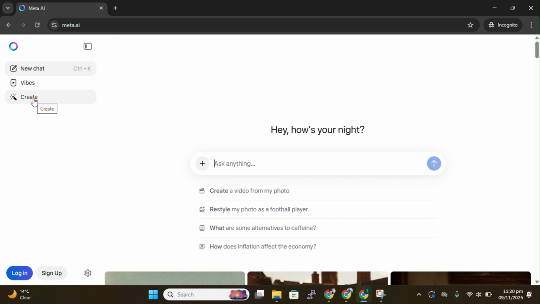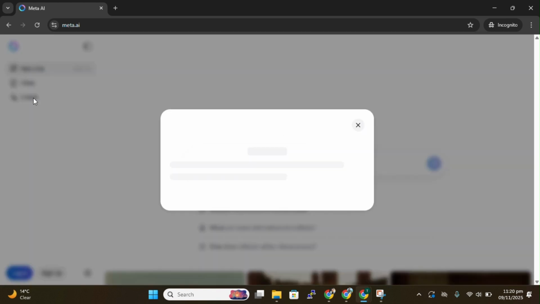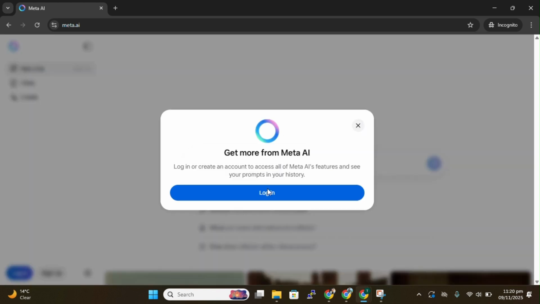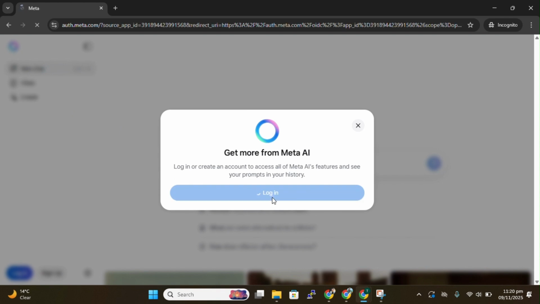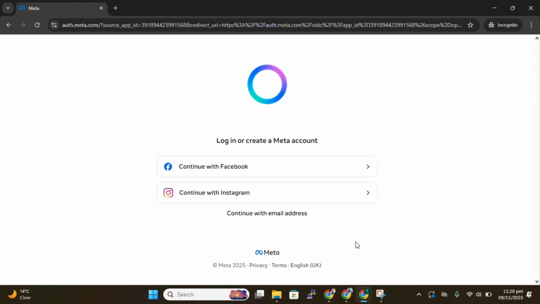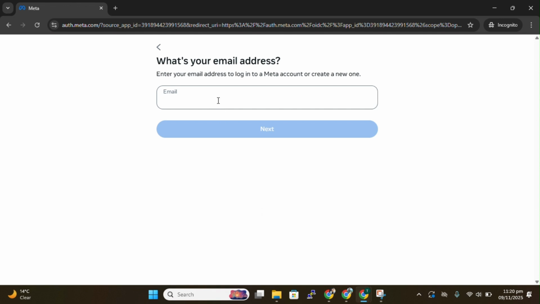Or the other way could be just go on to the sidebar and click on the create tab. It will ask you to log in. So you have to click on the login and then this option shows up. You can either log in by using your Facebook account or your Instagram account. If you don't have accounts, you can simply continue with the email address.